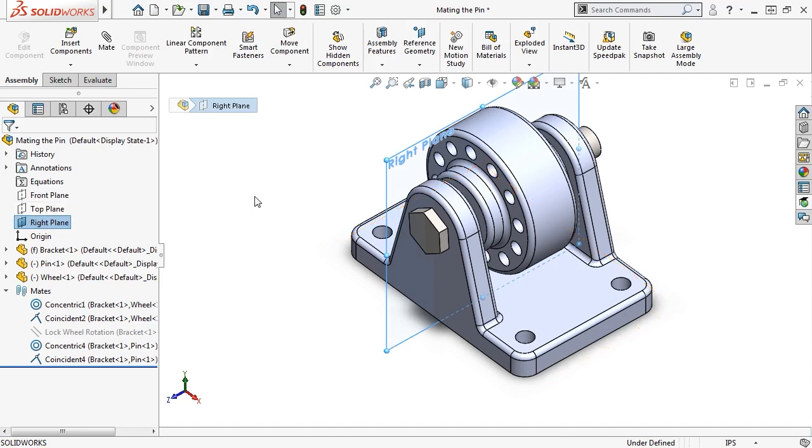When the plane is set to show, it appears in the graphics area. To create the mate, I'll hold down the Control key and simply choose this face and then select the right plane. From the context toolbar, I'll choose the parallel mate type, and the mate is added.